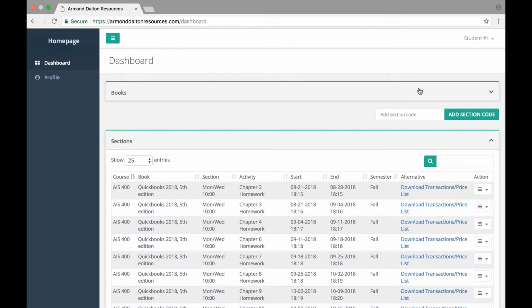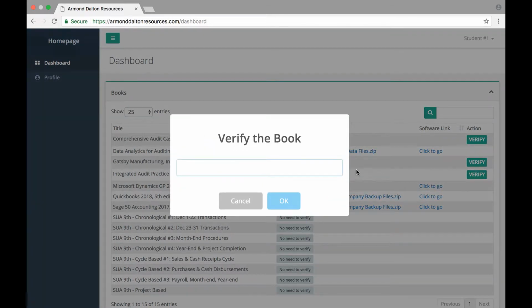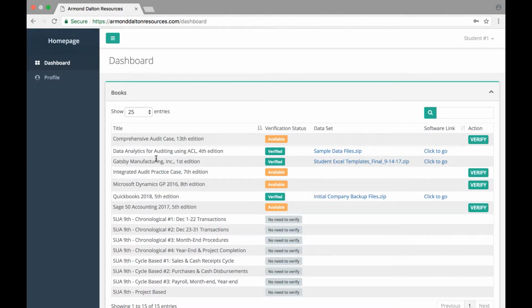In the Books box, click the arrow on the right-hand side. Then, locate the Gatsby Manufacturing Inc. First Edition title. On the right-hand side of the row, click the Verify button. Enter the verification code that is on the cover of your book, and then click OK. You should now see that the Gatsby title is verified.